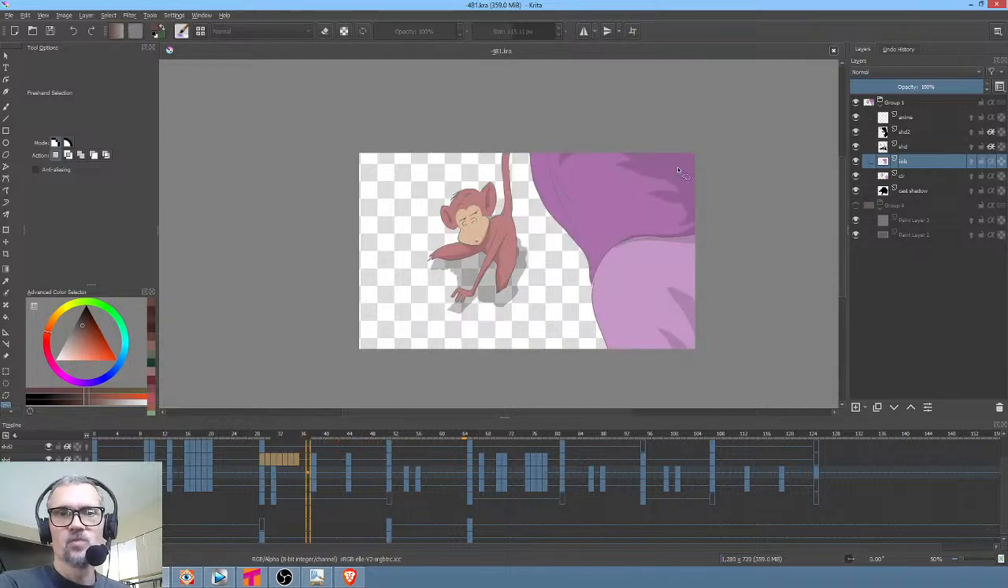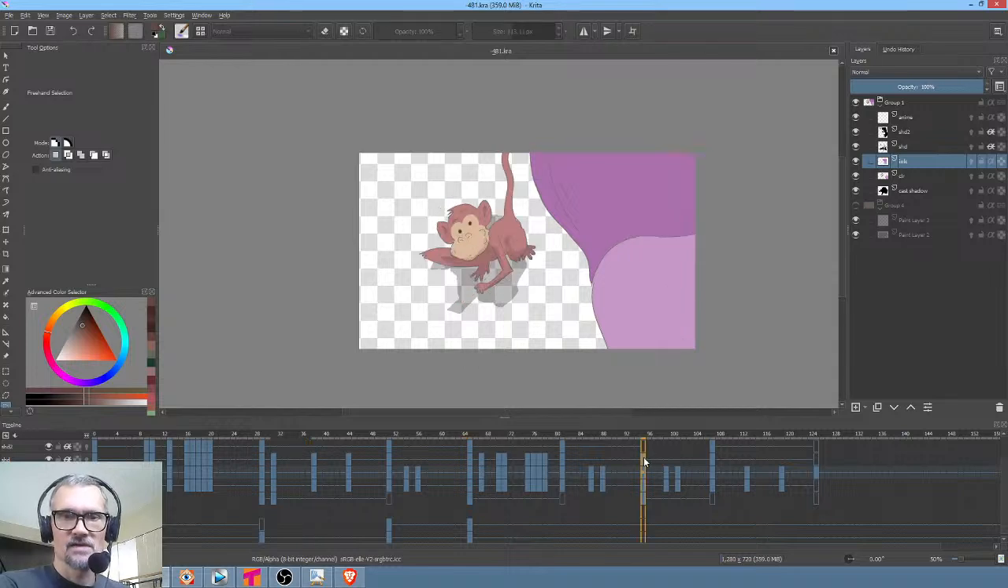Okay, so this one shadow we will have to duplicate downstream here, and frankly, screw it. I'm going to leave that for later.